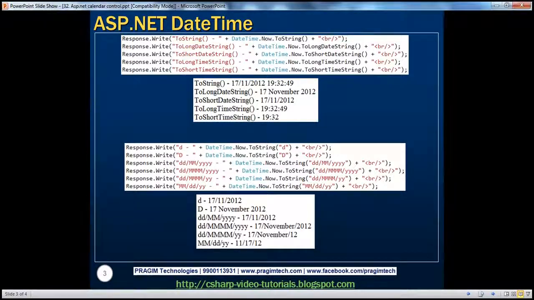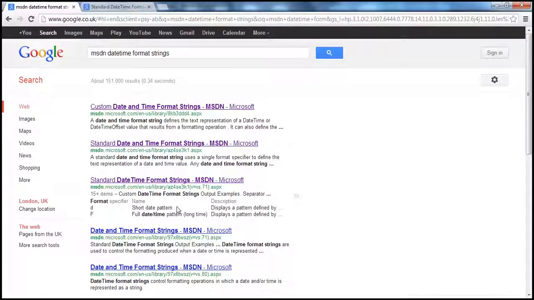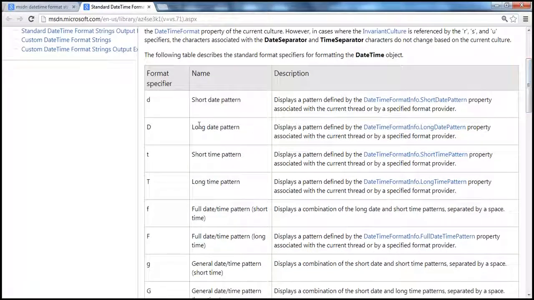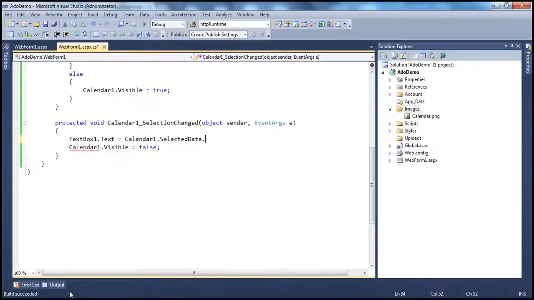In fact, if you are thinking, do I have to remember all these method names and those format strings? You don't really have to. If you search Google for MSDN datetime format strings, you get an MSDN article which lists all of them. Small d what it does, capital D what it does, etc. Alright, so let's flip to Visual Studio.